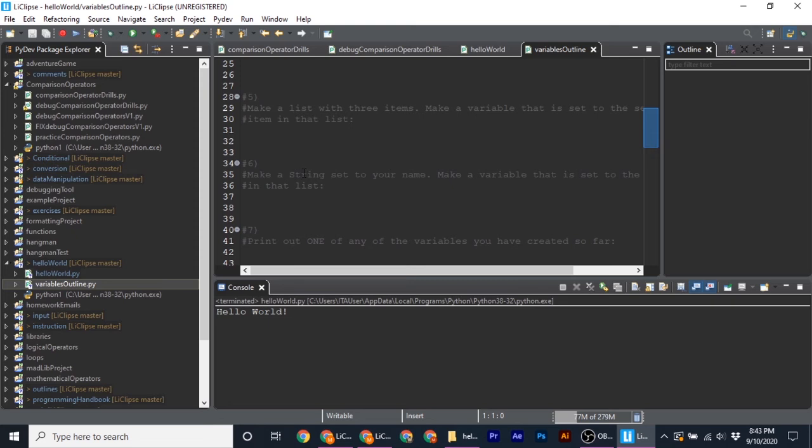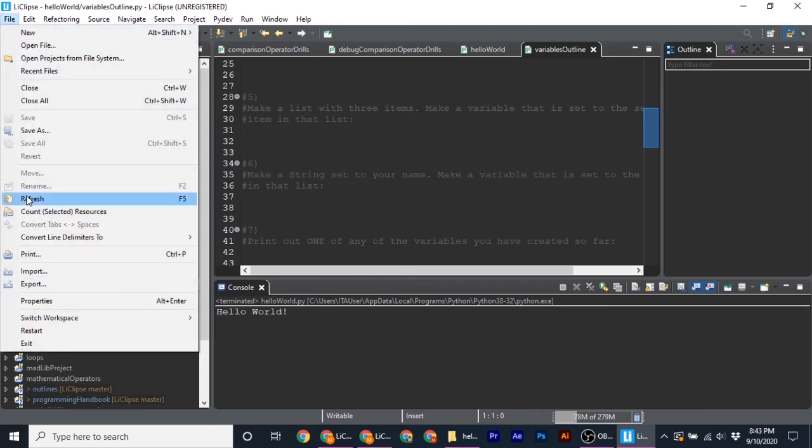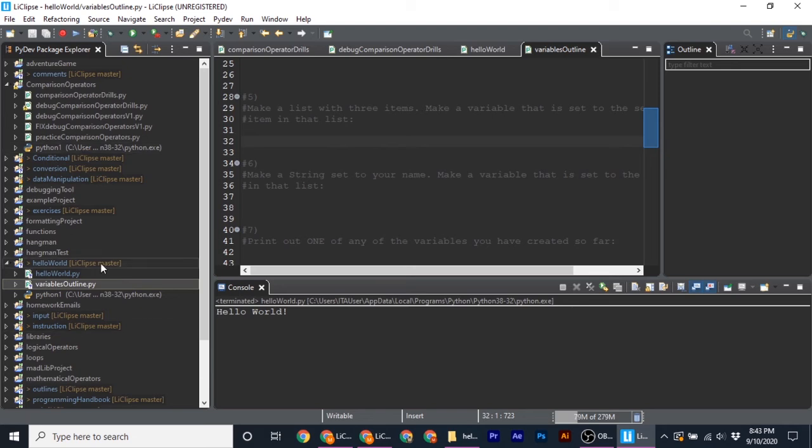So you're going to have to do that for all of the drills that you have. You'll have to move it into there. It should automatically import, but sometimes you have to do file refresh for it to pop up down here. Or you can right click on this and refresh just that module or just that project.